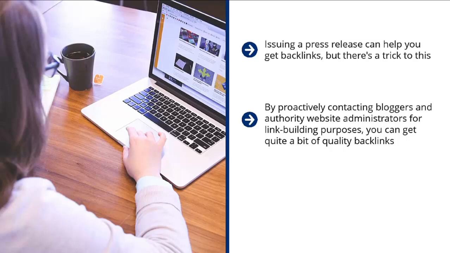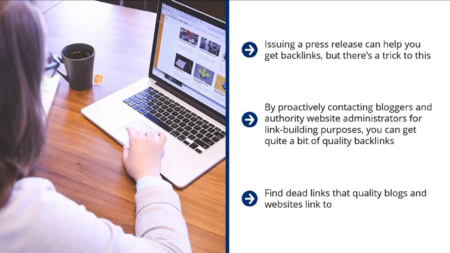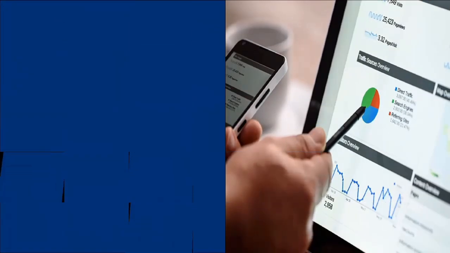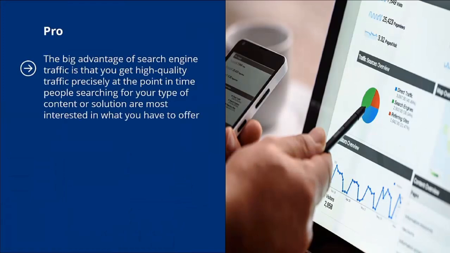Of course, you have to contribute content or otherwise engage in some sort of strategic partnership involving content for them to link to you. Find dead links that quality blogs and websites link to. You then inform them that they're linking to dead links and also tell them to link to pages of yours which have similar content.